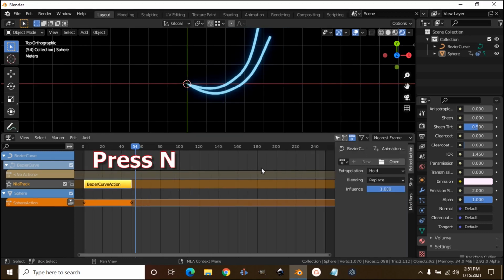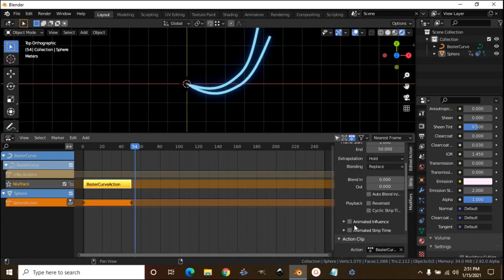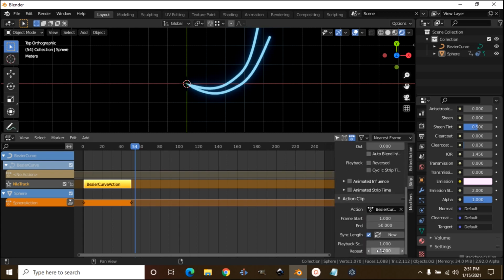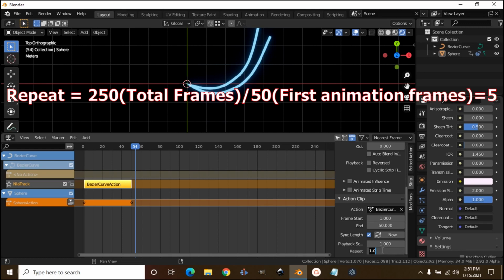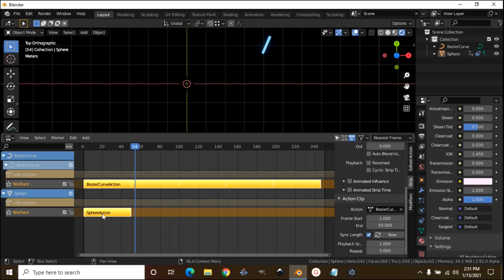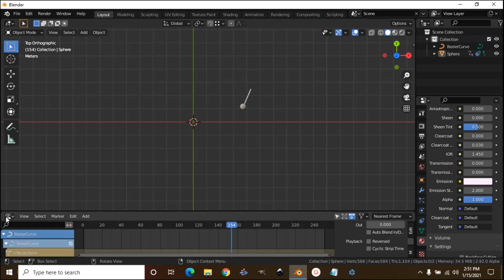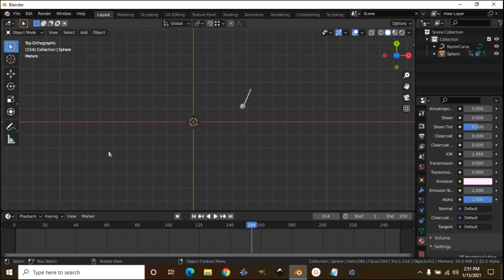Now press N for this panel. Click on this strip, click on this action clip and change its repeat value, that is 5. Also click on this icon, select this sphere action and repeat its value, that is 5. Now press space bar to play this animation. Also change its window into timeline window.